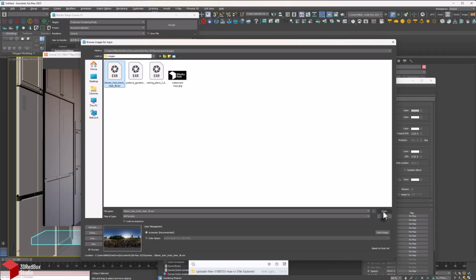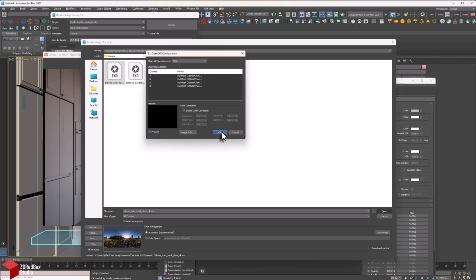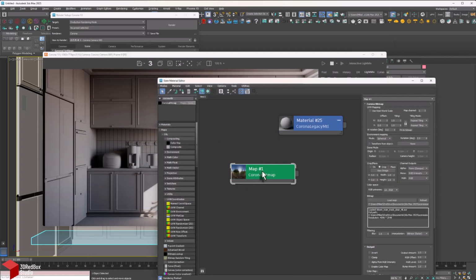I want to add HDR to the Corona Bitmap here. For rotation, just do it. Increase or decrease this, and it rotates. But for lighting, to adjust your lighting, you need the gamma.